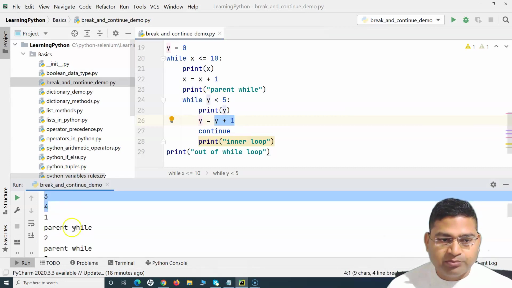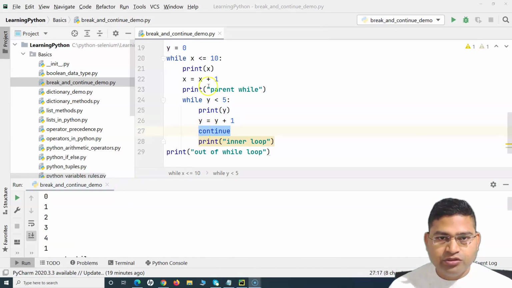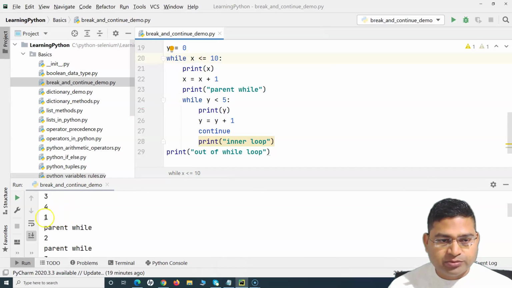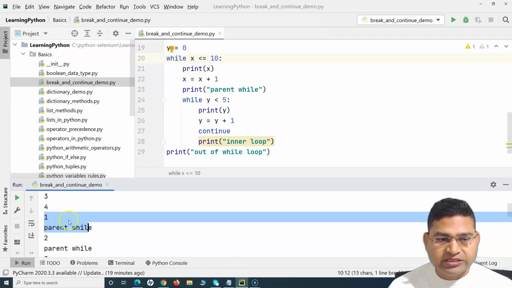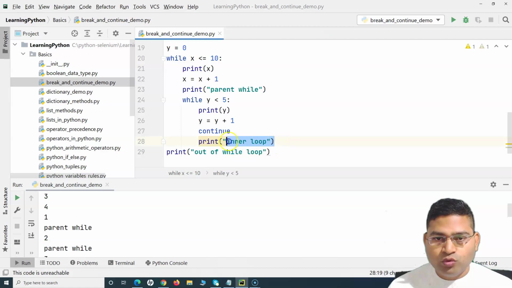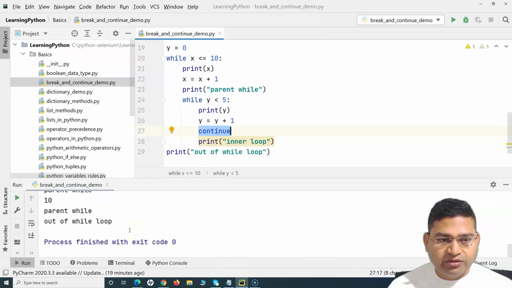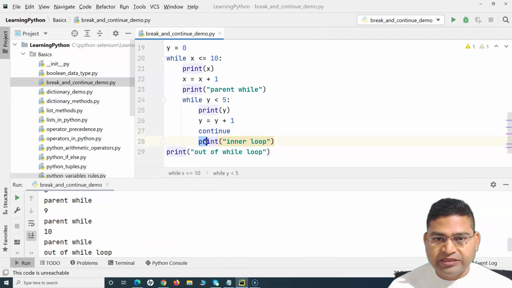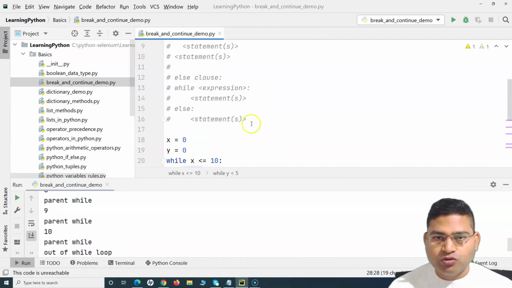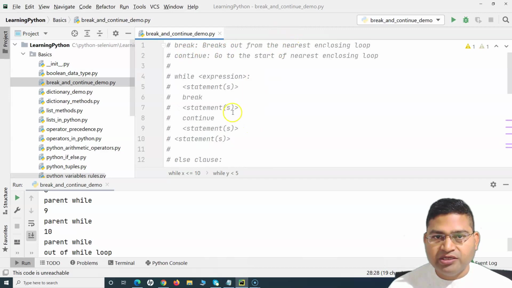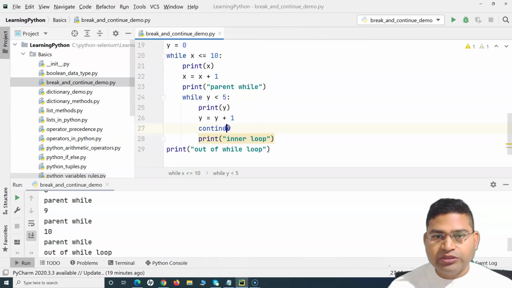So it has printed up to 4, then it has come out, and then it has continued with the outer while loop. So here you can see that it has printed 1, then parent while statement, then second. So this inner loop statement hasn't been printed because we have used the continue keyword, right? So anything below this particular innermost loop where we are using break and continue will be skipped. So that's the relevance of the break and continue.